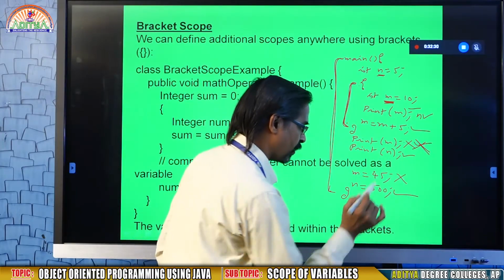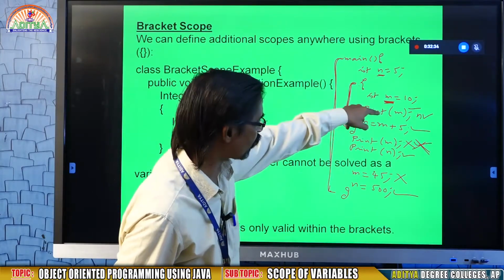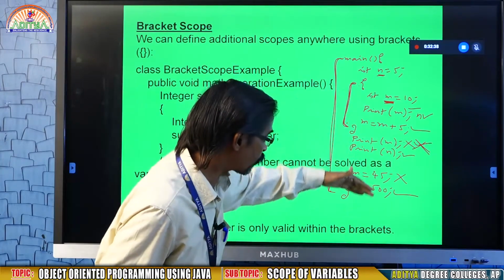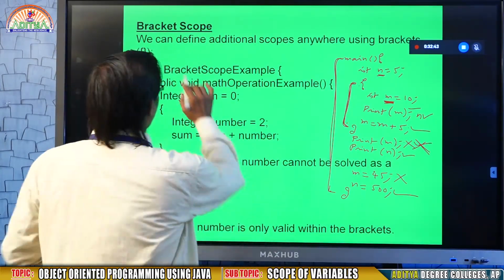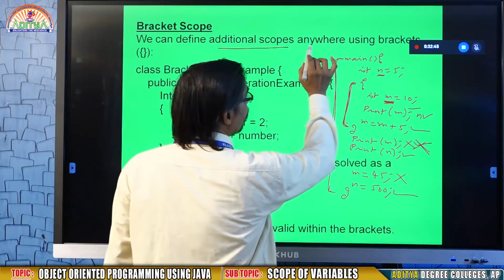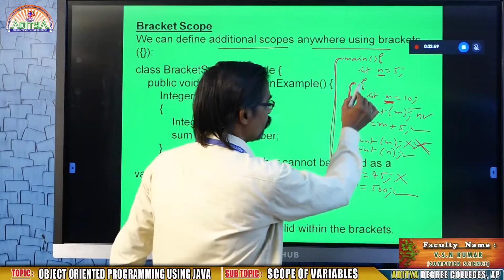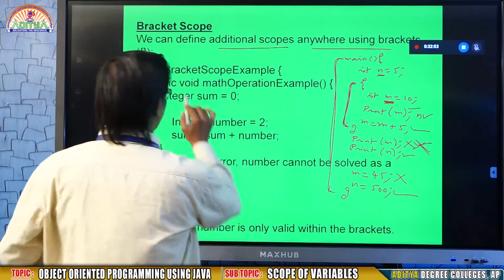Here m again gives error, because m's scope is only within this place. If you want, you may write m equal 45 inside, it works. But if you try to use m outside, it never allows you. That is the important thing. So we can define additional scopes anywhere using brackets. Whenever you want to use additional scopes, you write block begin, block close.